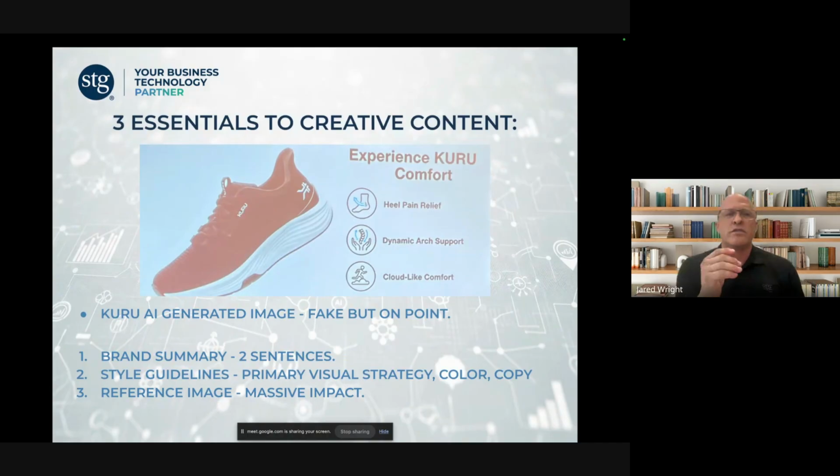So he covers 3 essentials to creative content. This image that you're seeing was actually AI generated, and it was for a brand called Kuru. And even though the image is fake, it's still on point for the brand, and it still is able to show the feature benefits for that particular shoe. So the 3 essentials are a brand summary, 2 sentences, keeping with the style guides for the brand, like primary visual strategy, colors, copy, and then an image reference for impact.